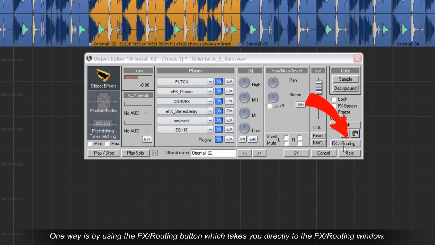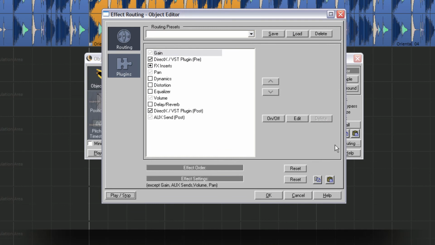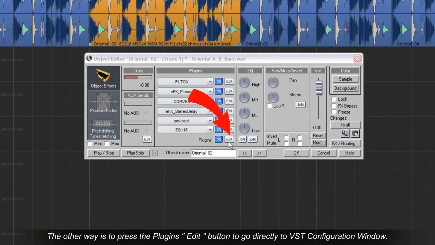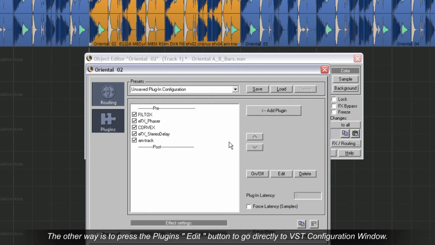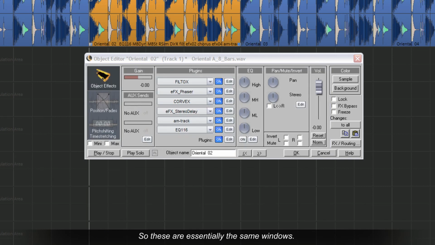You may have noticed there are two ways to access these configuration windows from within the object editor. One way is to use the FX routing button, which takes you directly to the FX routing window. Clicking the Plugins tab takes you to the VST configuration window. The other way is to press the Plugins Edit button to go directly to the VST configuration window. Clicking the Routing tab takes you to the FX routing page. So these are essentially the same windows, only the route to them is different.